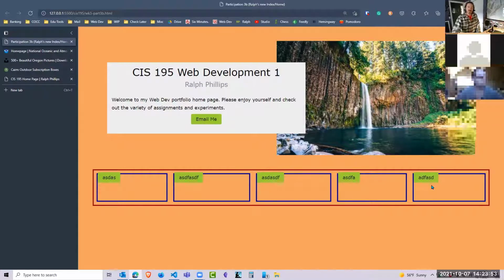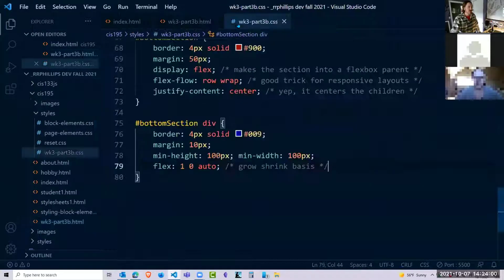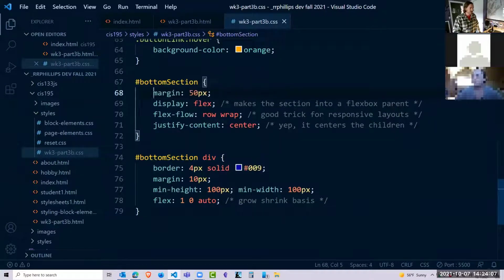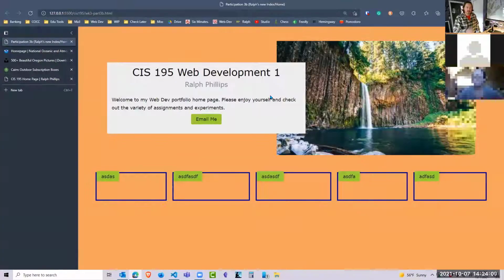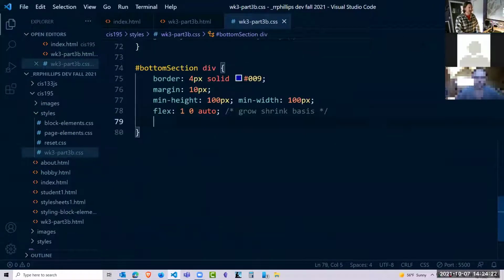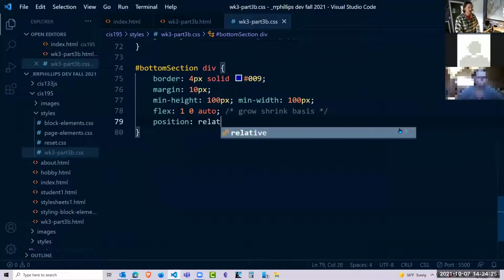I do know that that red border on the section, that border was there temporarily. I only wanted that in the short term. So I'm going to go get rid of that red border on that section. And that's going to leave me just with those 5 boxes. Cool. I like that. I'm also going to do this. I'm going to take my bottom section div and I'm going to do position relative.